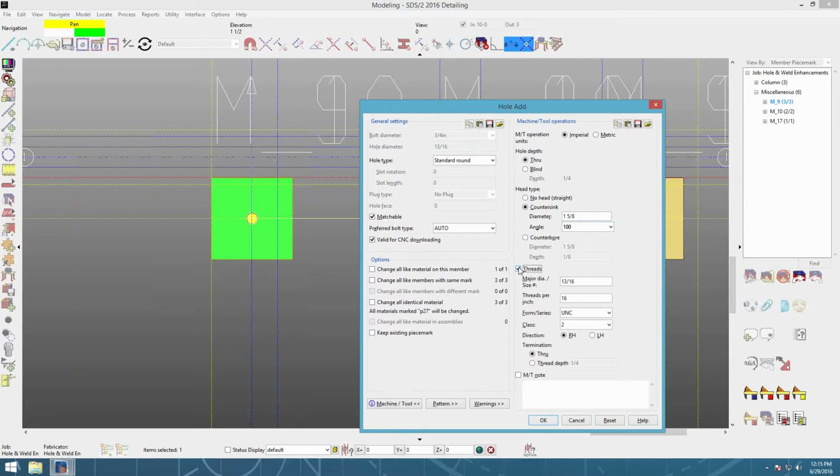I'm going to turn on threads here. So my major diameter, this will be reading from my hole diameter right here. Threads per inch. The form series, we have coarse or fine series. We'll just leave it at the Unified National Coarse. We also have different classes of 1, 2, and 3. 1 being the generous tolerance, 2 being a normal production, which would be the most common, and 3 would be high accuracy.